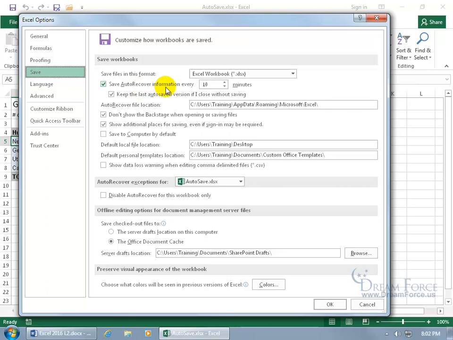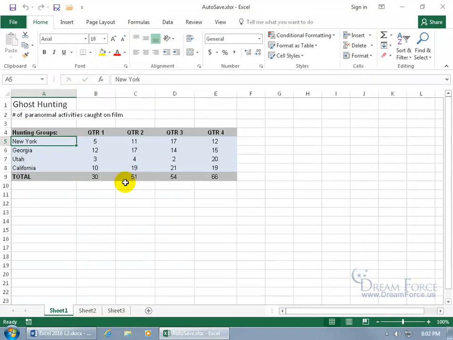First off, save AutoRecover information every, for the sake of this training video, let's do 1 minute. And then keep the last autosaved version if I close without saving. Then go ahead and click OK. Make your changes. We'll do all threes. And then after a minute, it'll automatically save it. So let's wait a minute.